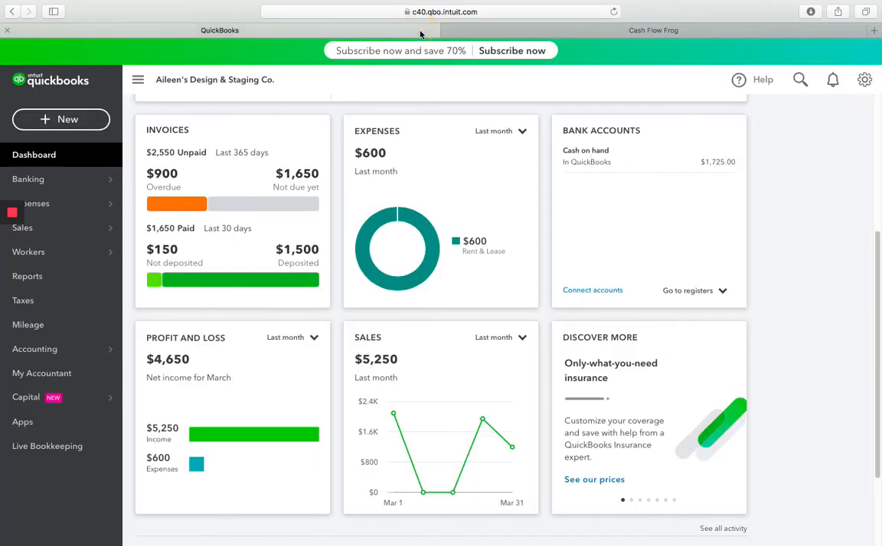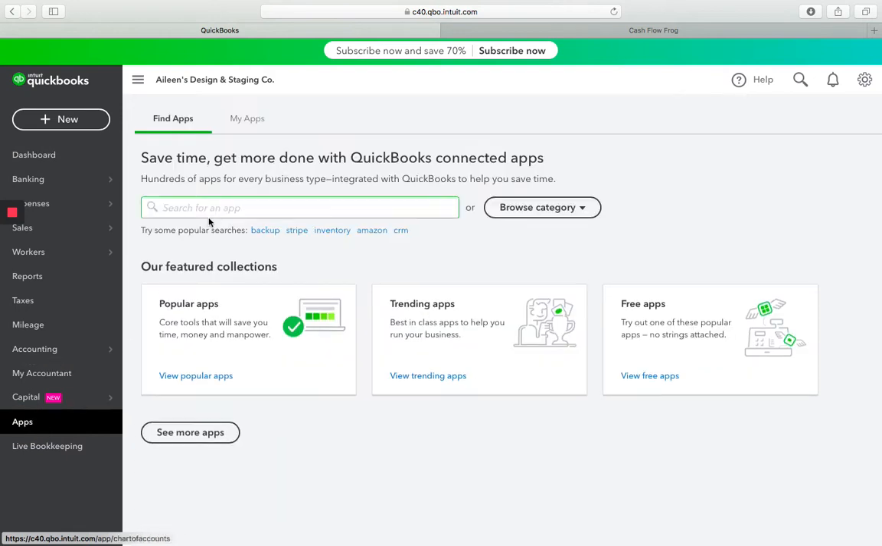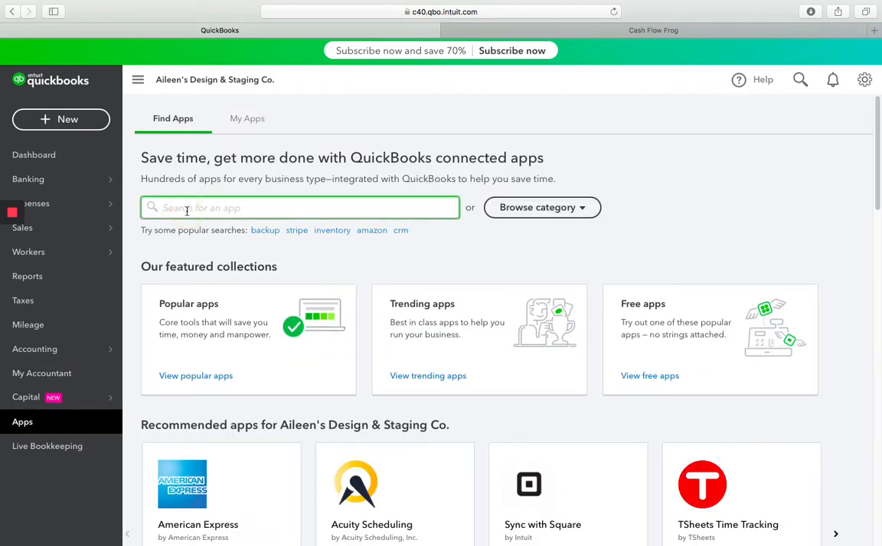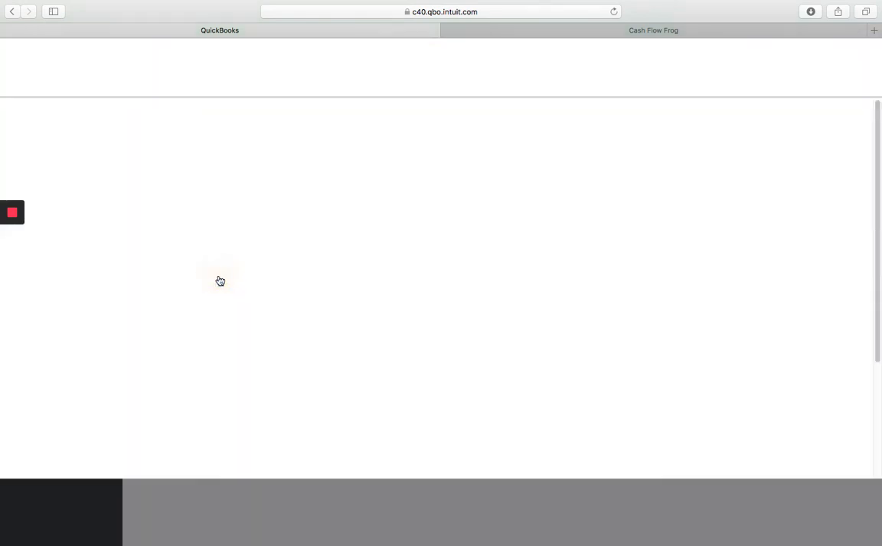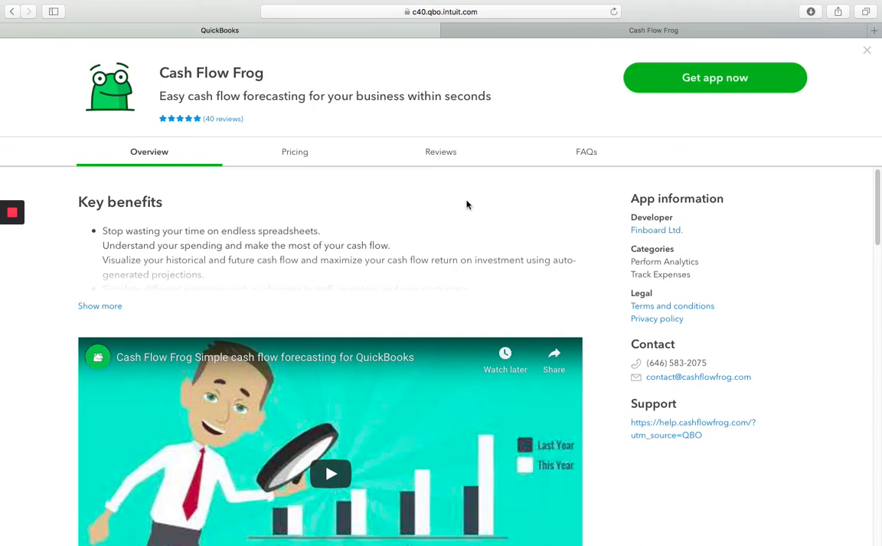So if you're in QuickBooks, and this is just a pretend sample company I set up called Eileen's Design and Staging, go to the left, the second from the bottom where it says apps, and click on there. In the search bar, type in Cashflow Frog. There it is, with the little frog. You can watch this short video if you want to briefly see how it works. And then you click Get App Now.